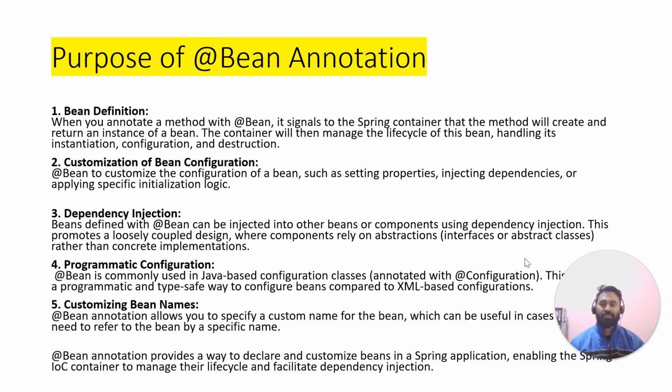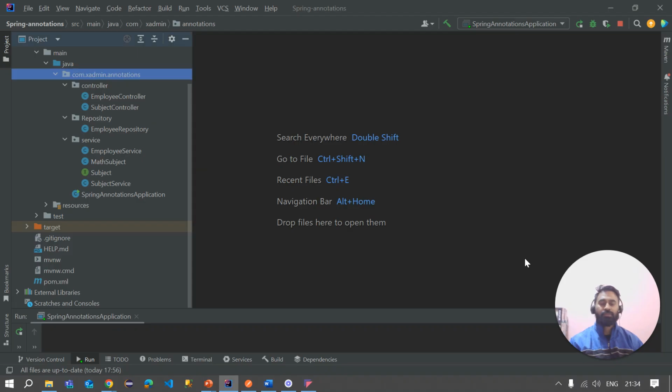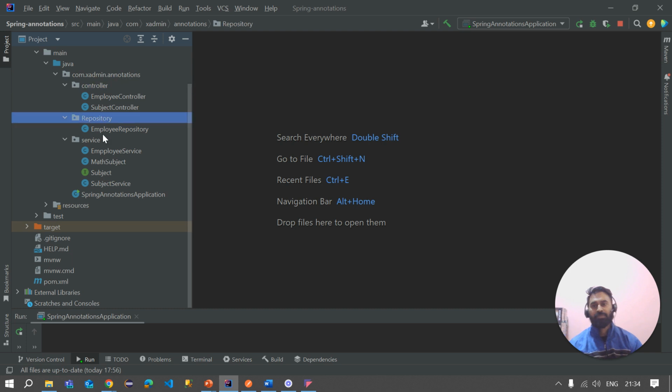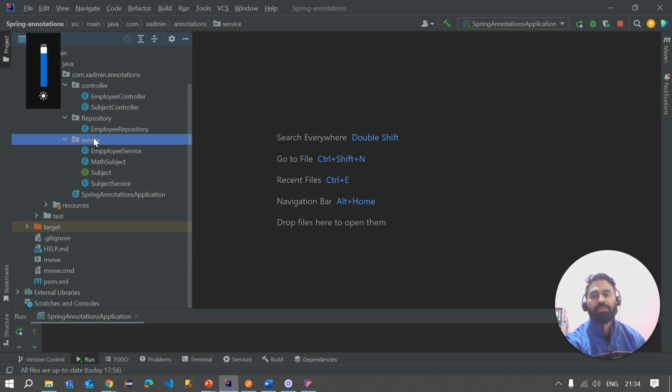The conclusion is that the @Bean annotation provides a way to declare and customize a bean in a Spring application, and it enables the Spring IoC container to manage the lifecycle and facilitate dependency injection. Now we are going to see how we can implement this @Bean annotation in a Spring Boot project. For that I'm going to open IntelliJ, and here you can see that in my previous lectures I have already created the controller, repository, service, and so on. Now we are going to create a config package.